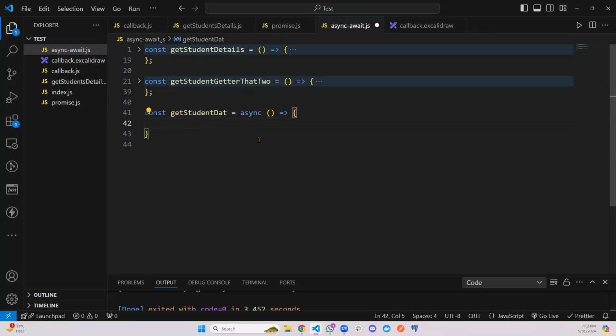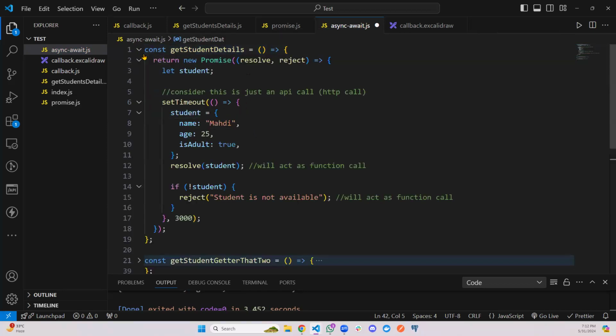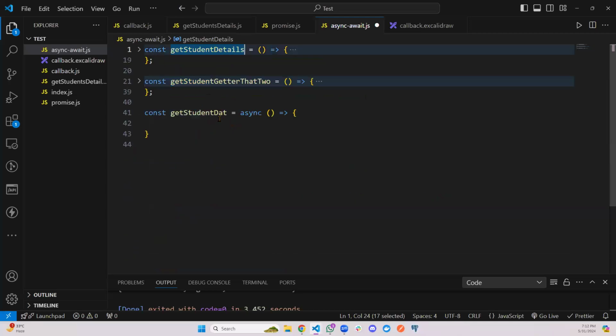Now you can only use a promised function. See getStudentDetails. If I mouse over the getStudentDetails function, I can see it is returning a promise. So I can just call this function. How to call? To call the function, you need to use the await keyword. Okay, await and then this function.